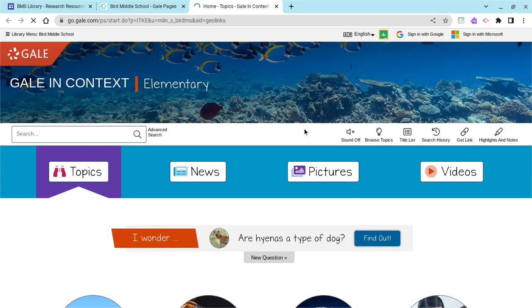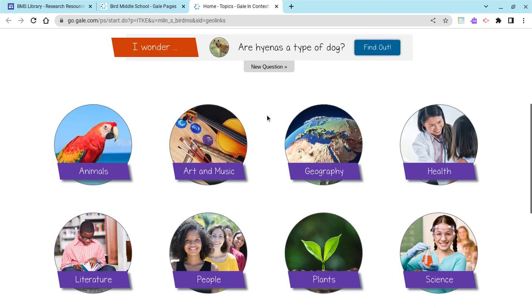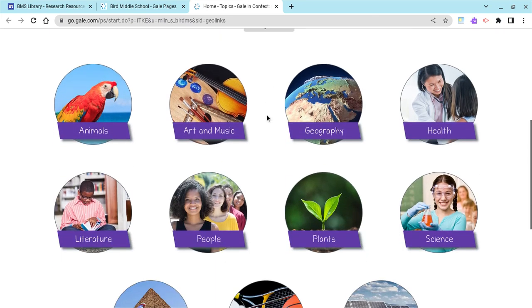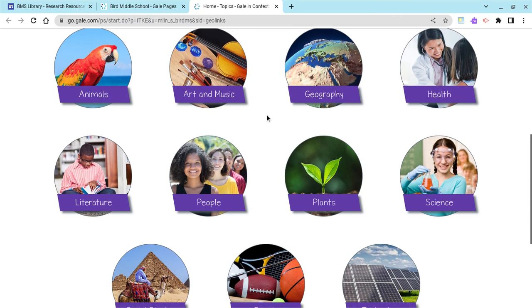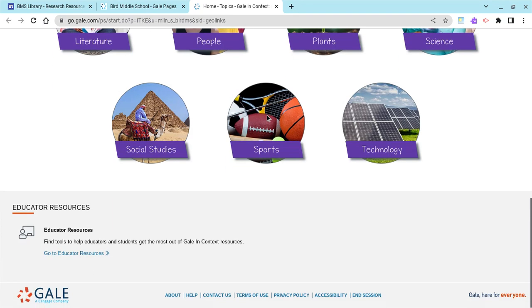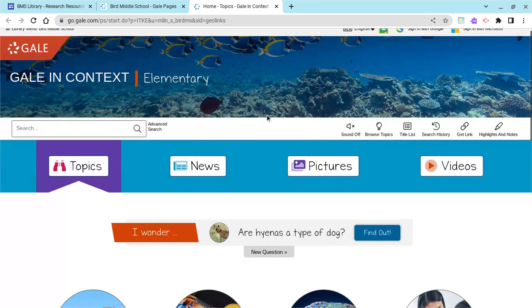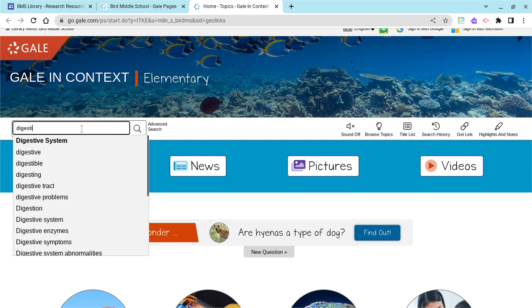Sometimes it's great to use the elementary database, especially if you're in a class and you just want something defined a little bit better. If you notice, this is geared toward a younger set of students. There are bigger icons, more colorful. Let's say that I'm studying the digestive system in science class, and I just want to know what each part of the digestive system does. And my textbook is not doing a great job of explaining it to me.